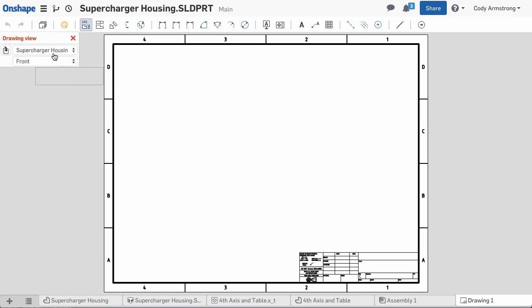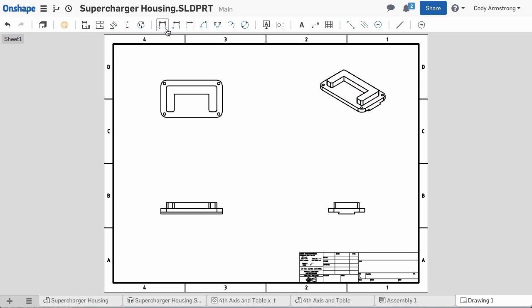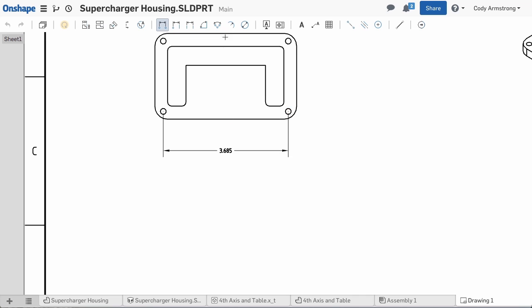Now that I'm in a drawing, I can insert views, add dimensions and annotations to create a detailed layout of the fixture for manufacturing.